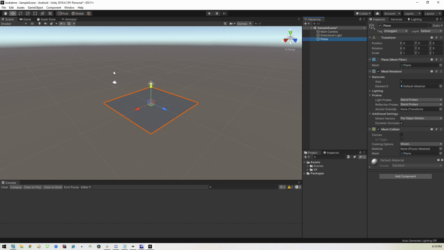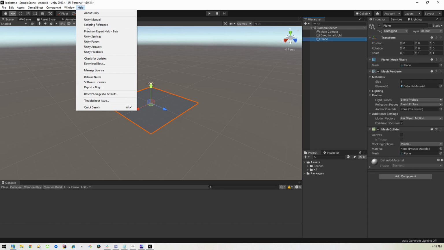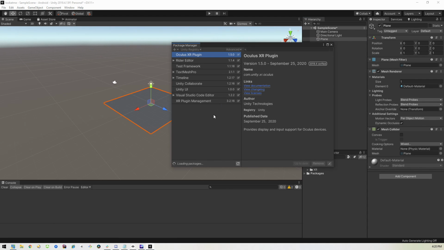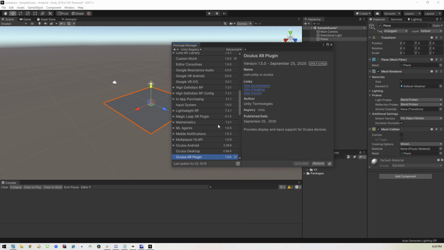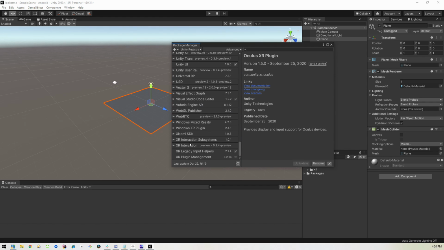And then the next thing we need to do is add in a package. So we'll go to Window, Package Manager. And this is where we install all the packages that we're going to need. We want to make sure to see all the preview packages. So we'll click on this advanced section up here and click on show preview packages. The interactables package is still in beta, so it will only show up if you have preview selected. So if you scroll down to the bottom, you'll see it there.